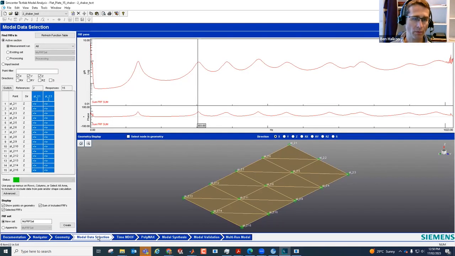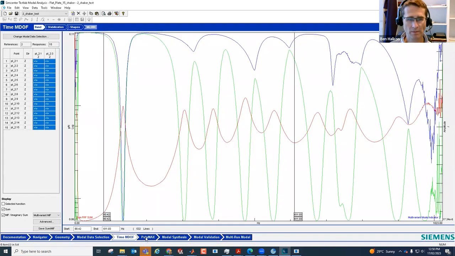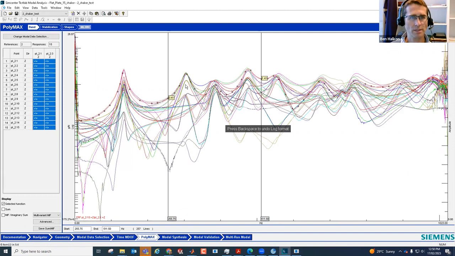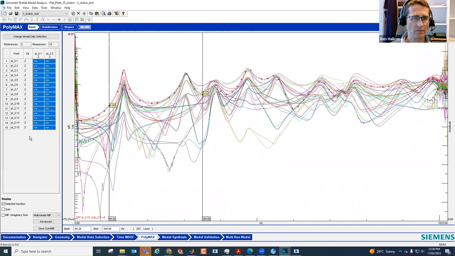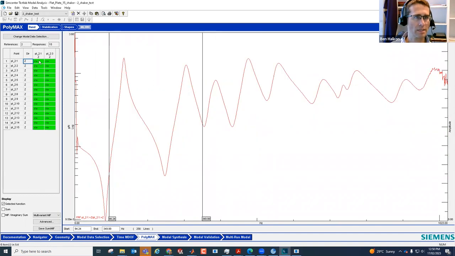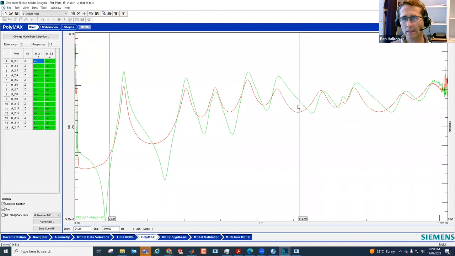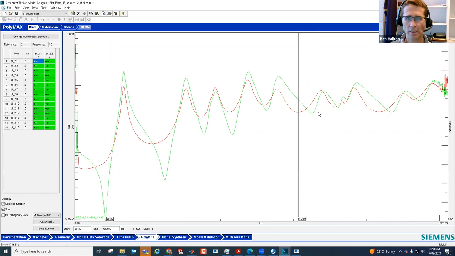So in the normal way, we would select the data, do a Time MDOF fit, go ahead and do a PolyMAX fit. And you can see that the setup here is quite the same as before. Again, I'm going to have to change this to a log scale. The band needs to be defined here. I should probably select a few less shapes here and look at the sum, because the troughs in the sum are the thing that help me define my band. So here's my band. It's probably going to be quite similar to how it was previously.